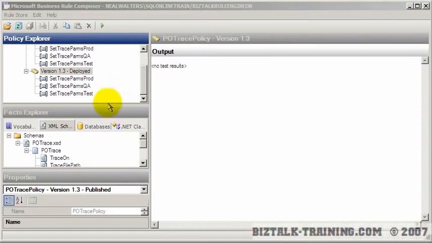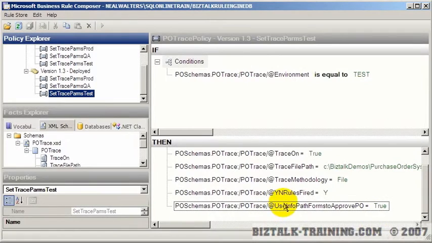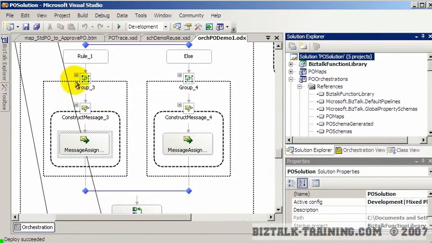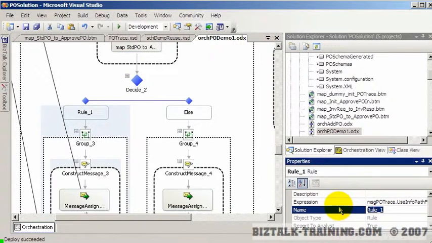In the prior video, we added a new parameter to our business rules that would tell us whether or not to use InfoPath, the MSO option. That was simply a Boolean variable that we added to our business rule. And then in our orchestration, we added an if statement here. We should actually change this rule name to say use InfoPath.